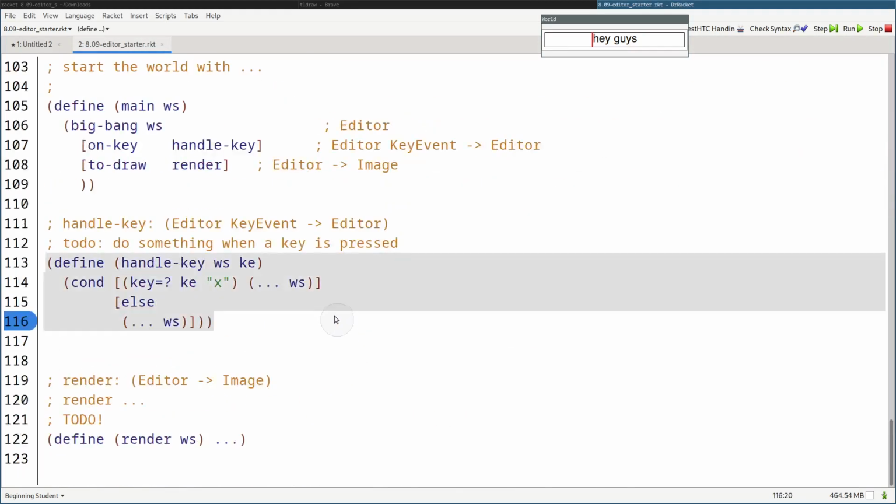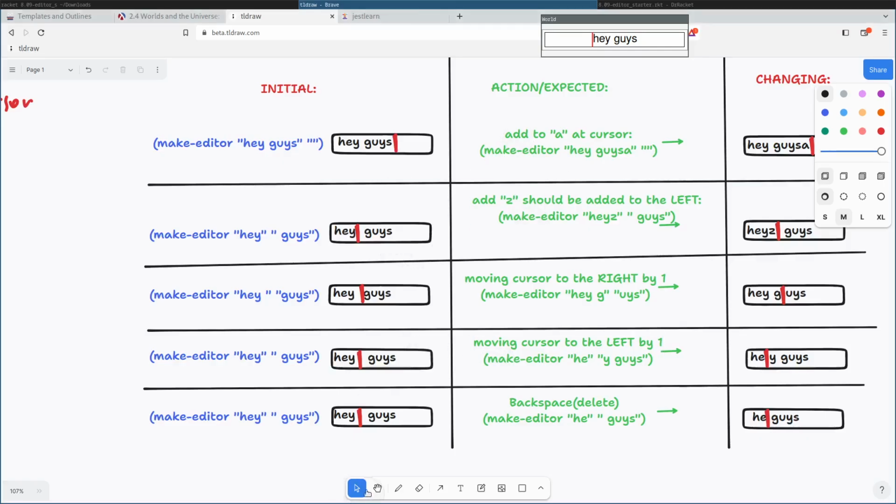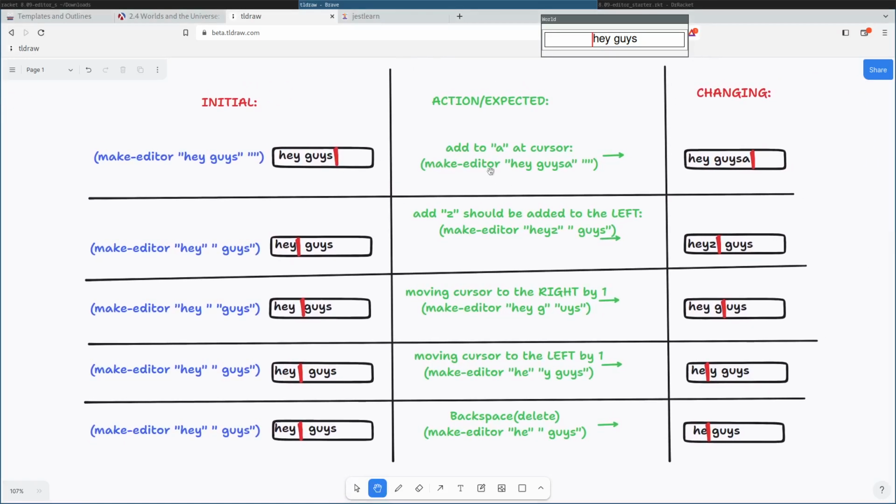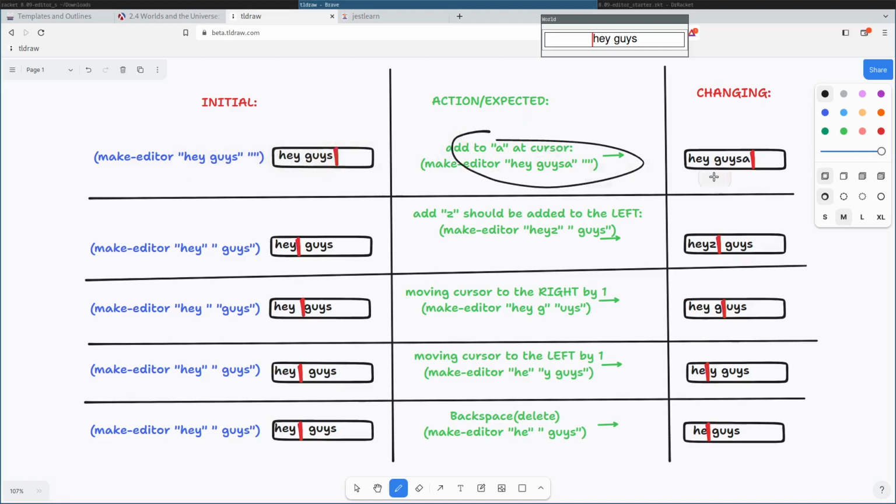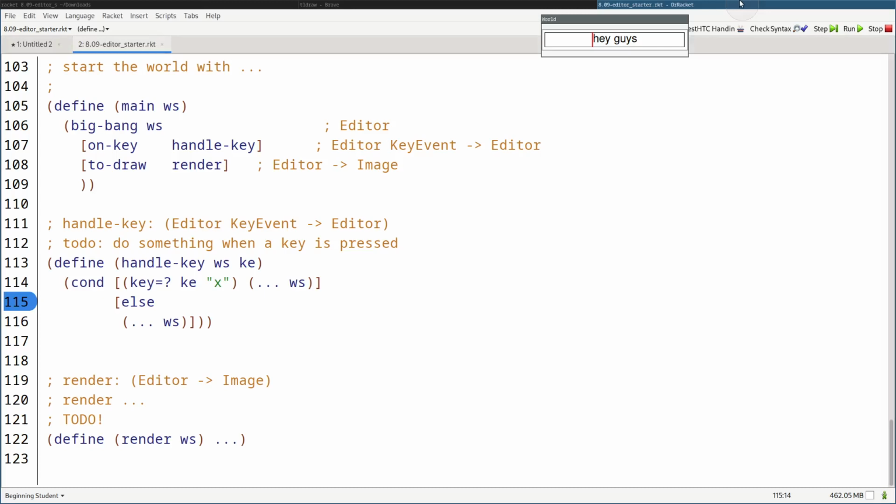I have done a sketch of what I needed to do. We have to handle a case where we insert a character like A at the end. This is like the initial cursor state: makeEditor "hey guys", and we want to add an A. We stick it to the end of here. Likewise, adding Z to the left of the cursor of "hey", this is where the cursor is, and the Z goes over there, and so on. I'm going to go over all those cases shortly.